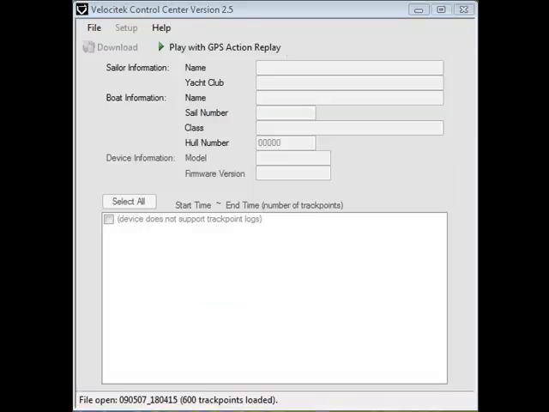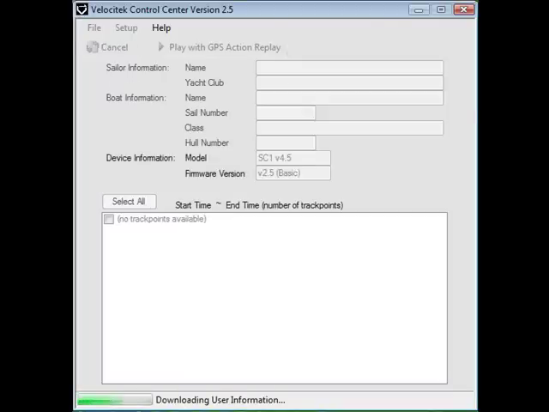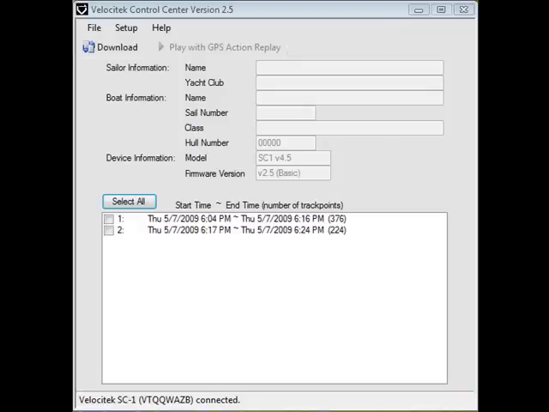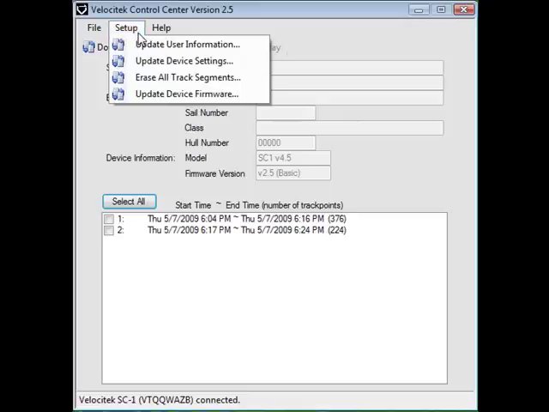Now that I am done with this GPS file, I can go to File, Close, to get back to interacting with the Velocitic device. All Velocitic devices keep the GPS data for the most recent 20 hours of your sailing. It is not necessary to erase GPS data after every session. To erase GPS data from your device, go to Setup, Erase all track segments.